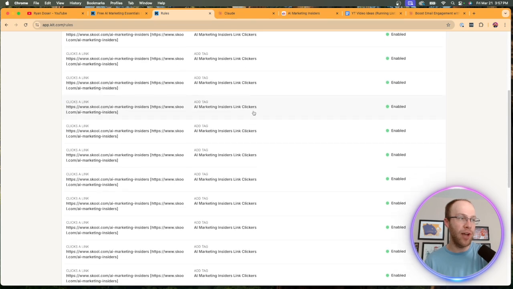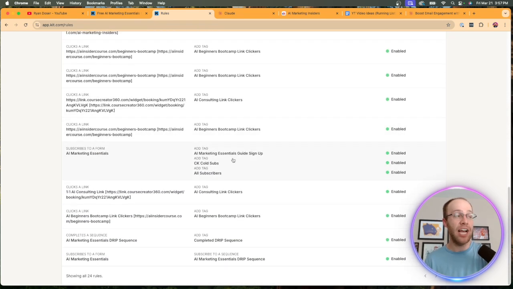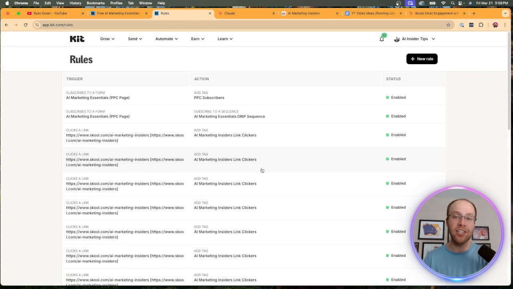Let's see, I also have tags, link clickers. I have a lot of link clickers tags. I have tags for cold subscribers. I have tags for someone who completed a drip sequence, so that would make them a higher quality subscriber if they opened every single email in my 10-day drip sequence. So that's just some basic use cases that I use to automatically add tags to new subscribers.